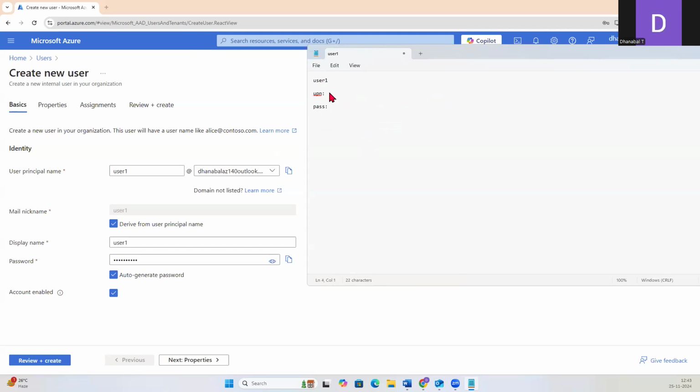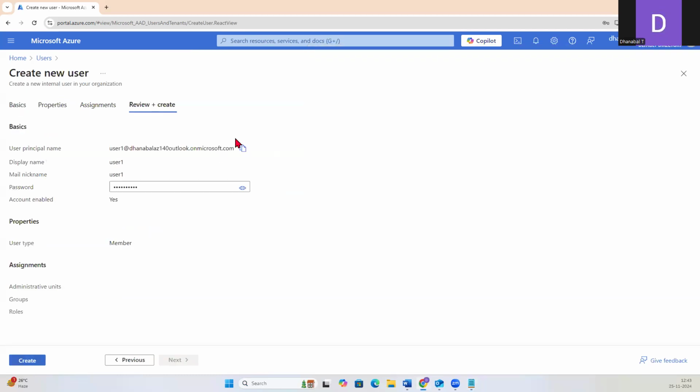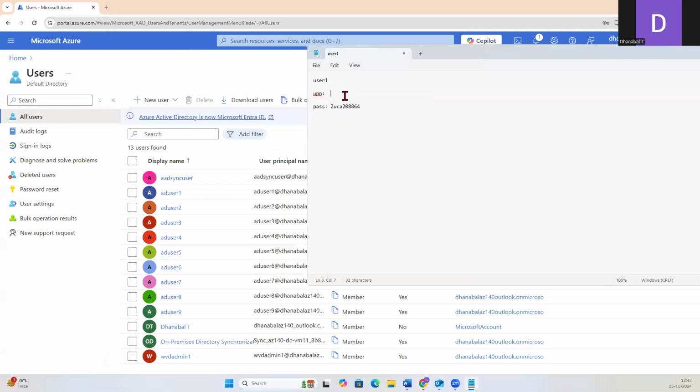Okay, let it be UPN and then password. So this is the password. I will paste it here. And let me say review and create, and copy the UPN name and paste it here. So this UPN name and password we might be using in the later part of our lab.